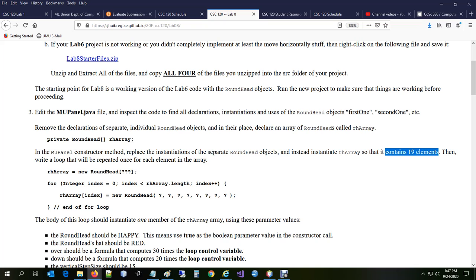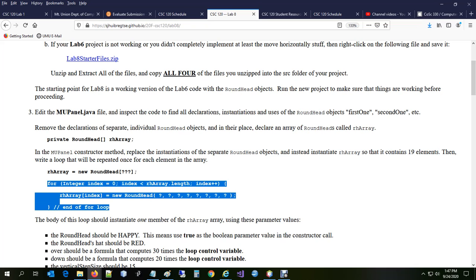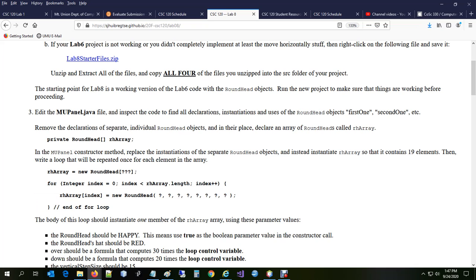Here's a for loop where, inside the body of the loop, we are instantiating one new roundhead object, the roundhead object that's in position index of the array. Since index is the control variable for the for loop, it starts at 0 and goes up by 1 and continues as long as it is less than the length of the array. So with 19 elements, the index will go from 0 up to 18. For each of those index values, you're going to instantiate a new roundhead.